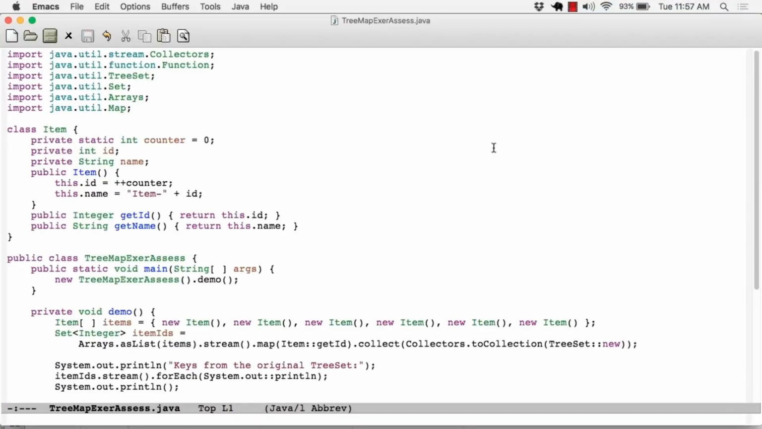This lesson is an assessment of the Treemap exercise. Once again, we're in my Emacs editor. We're looking at the source file TreemapExerAssess.java, and I'll run this momentarily. So let's start with the imports to see what's changed.